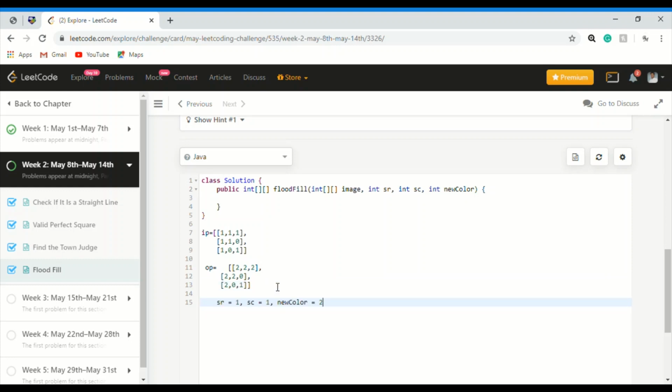Okay, so given the starting row equal to 1 and starting column equal to 1, first find this position in the input matrix. So 1 and 1 refers to this position, right? Yeah, this position. So we will start traversing and changing the old color to the new color from here. The old color was 1 and the new color is 2, so we have to change it.